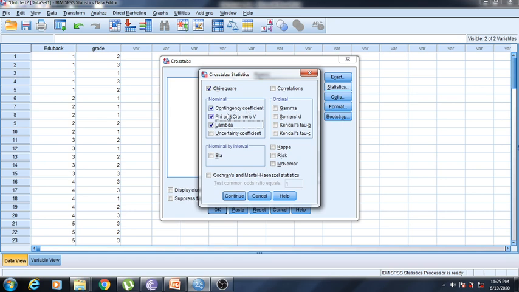If the contingency coefficient is nearer to 0, then there is no relationship. If it is between 0.5 and 1, then there is a relationship. Similarly, for Cramer's V, if it is nearer to 0, then no relationship. Less than 0.2, we can say it is a weak relationship. Between 0.2 and 0.3, moderate relationship, and greater than 0.3, it is a strong relationship. Same for lambda also. It is just like Cramer's V. So these are the things.